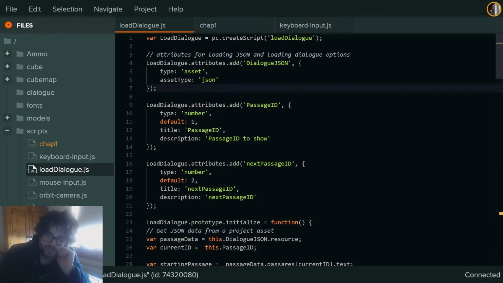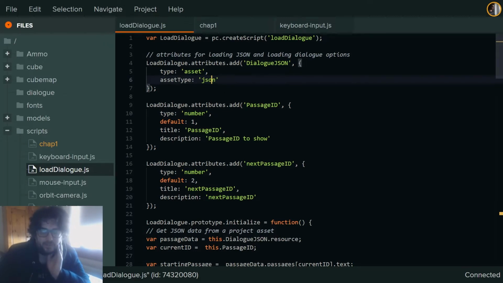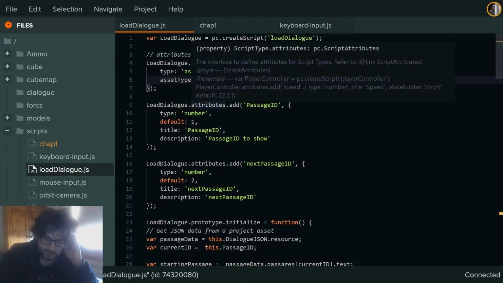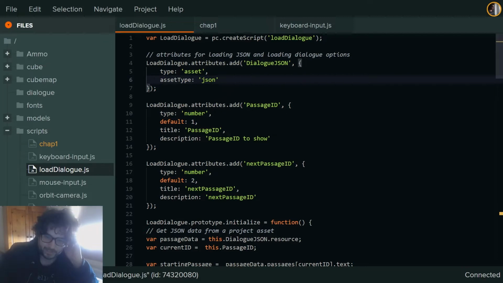So we had an attribute called dialog JSON, which is just a type JSON, right? And then you can select that within the Cloud Editor, and you can load in that specific JSON you want to do. So you can load in any JSON file within reason, but obviously it has to be structured in a certain way that this tool spits out the JSON. I've also added a passage ID which specifies the specific passage ID you want to load.